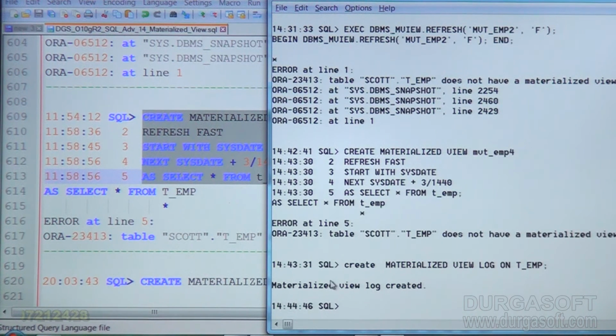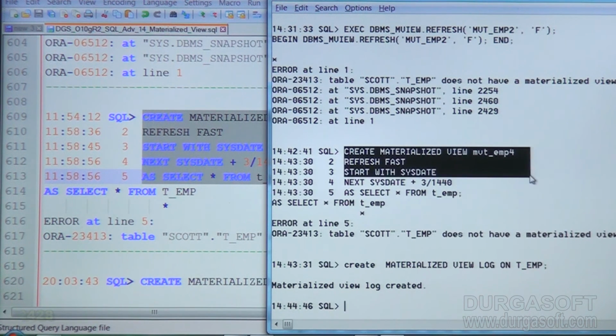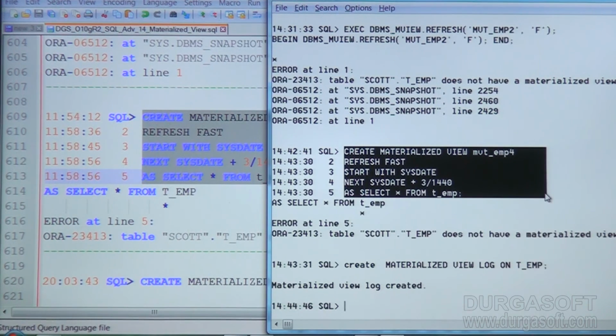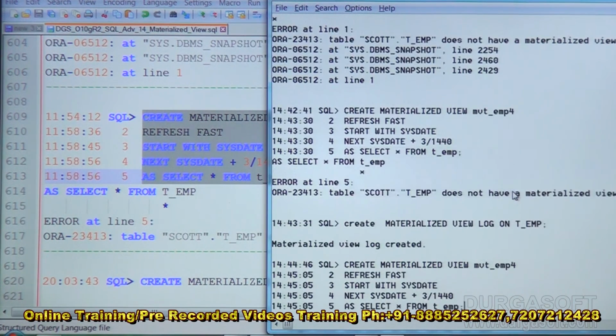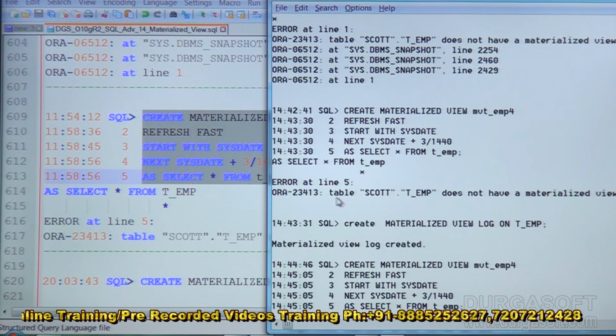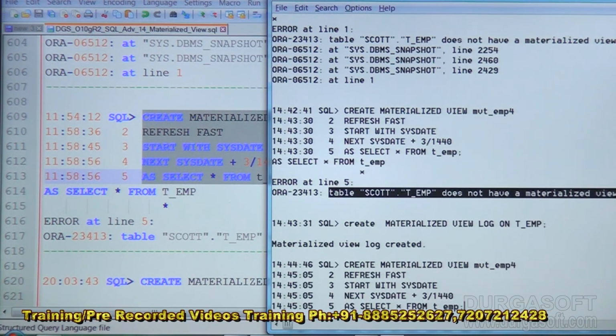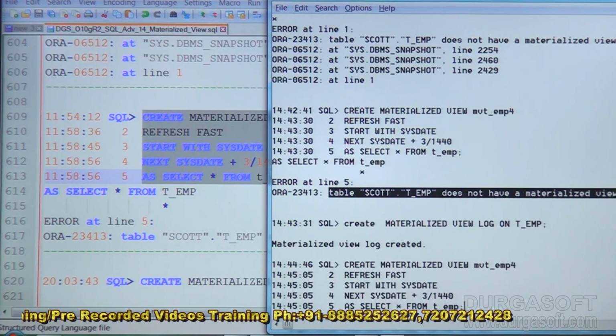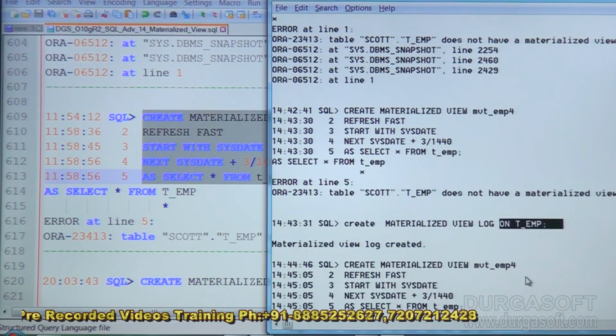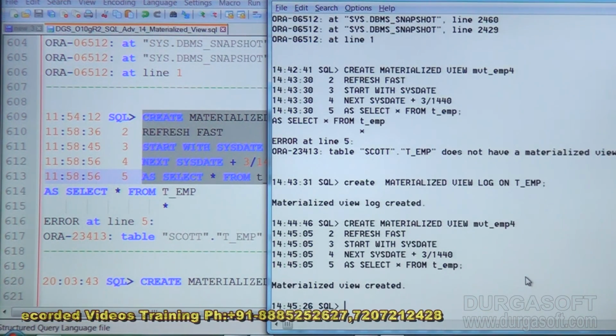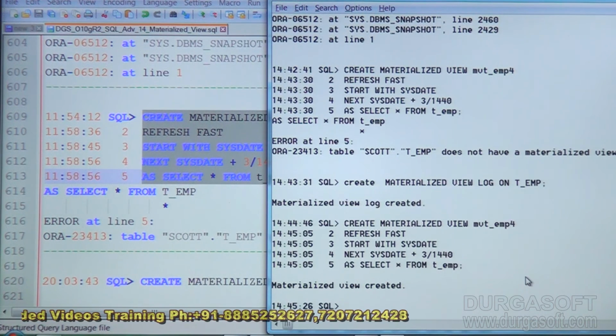Now if you try to create the materialized view with fast refresh option on T_EMP table, it will succeed. It will check for the materialized view log on T_EMP. If it is there, it will create. If it is not there, it will throw error message. Previously we got error message because materialized view log does not exist on base table. Now we have created it, log is there, so it should succeed. Materialized view created. So it will do a fast refresh.